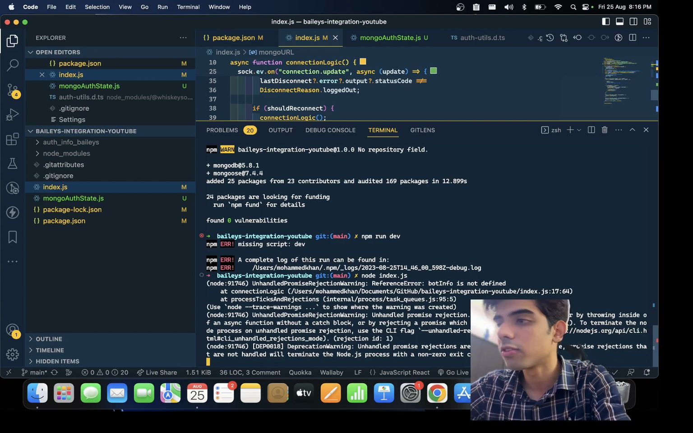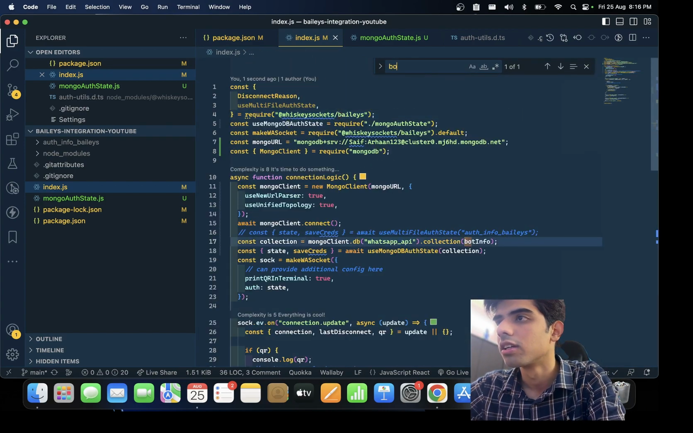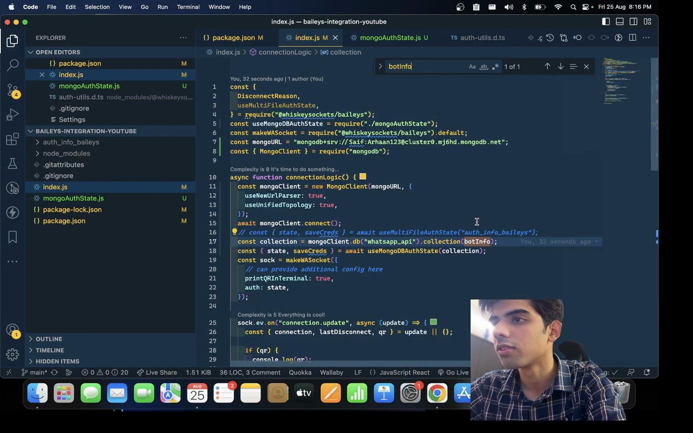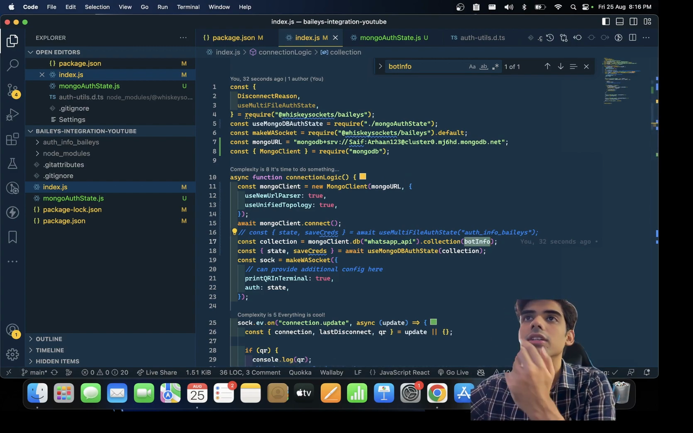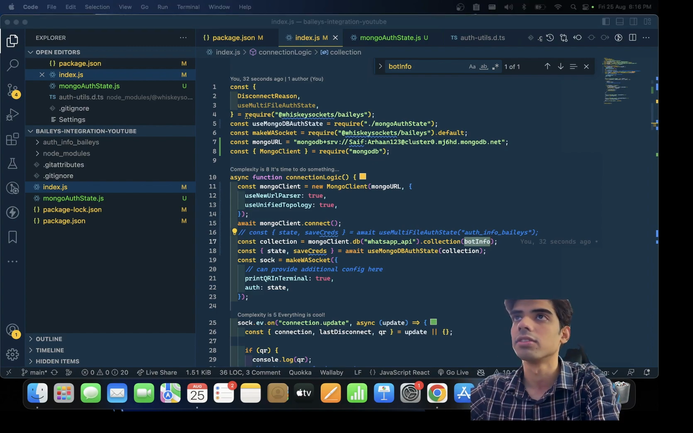Let's see, bot info is not defined. Where is bot info? Okay, for this one, I just forgot to write the logic. So let's finish the logic over here.